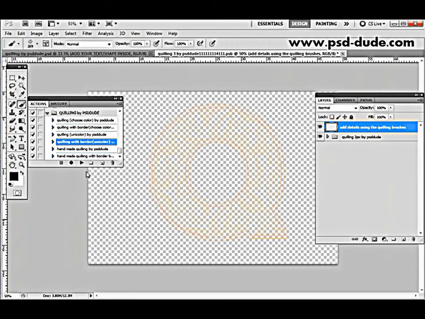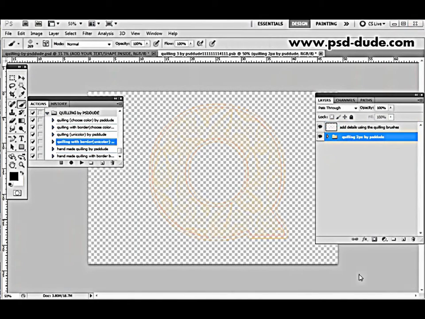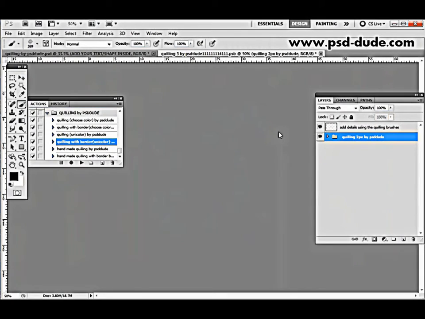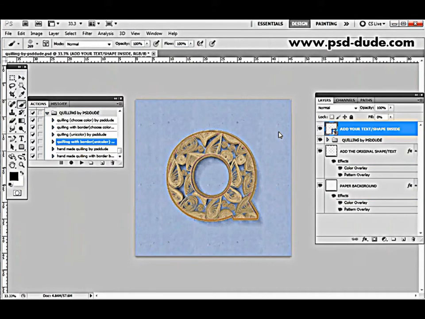Done. So this is the result of the action. That's all we have to do. The action applied the quilling effect to the letter that we put into the smart object. So now we will close the smart object. Photoshop will ask me whether I want to save the changes that we've made to the smart object, so I'll click yes. And now we will see the end result in the main file.